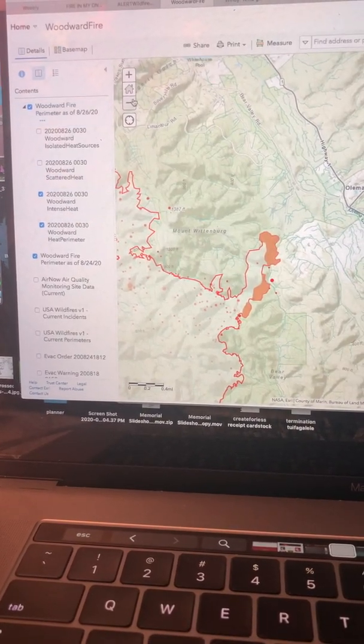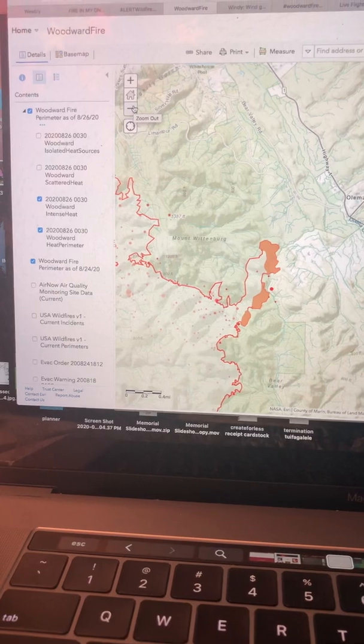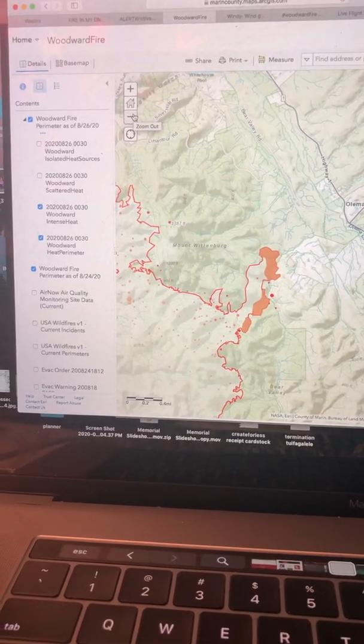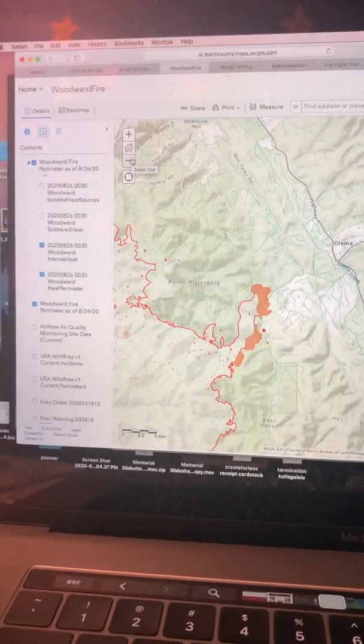All right, well, I hope this gives everybody an idea of what to look for when you're looking at the map, and hopefully this helps.